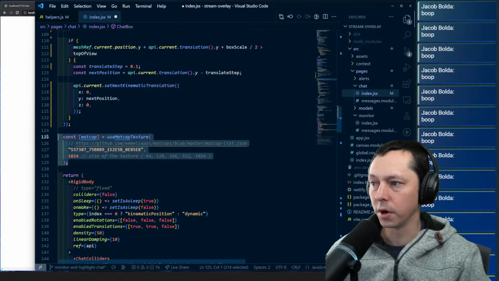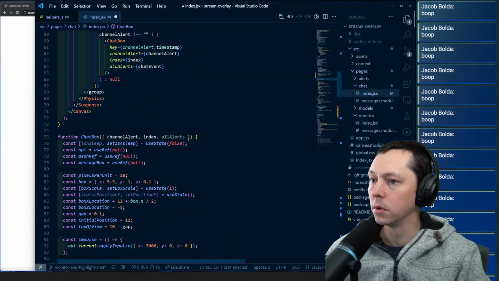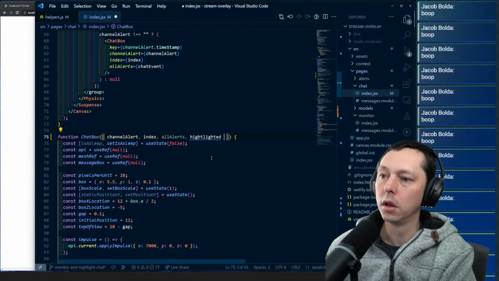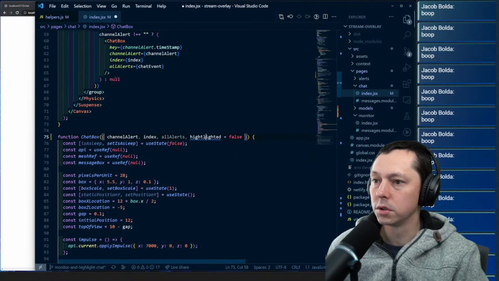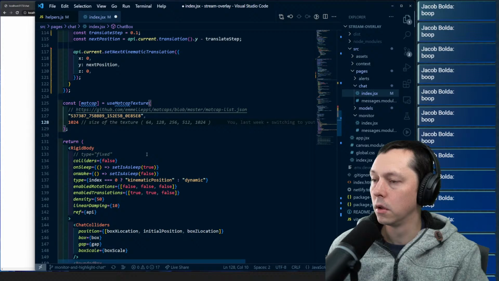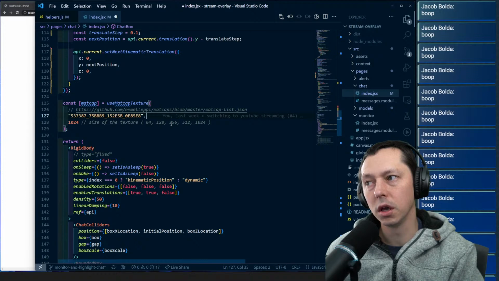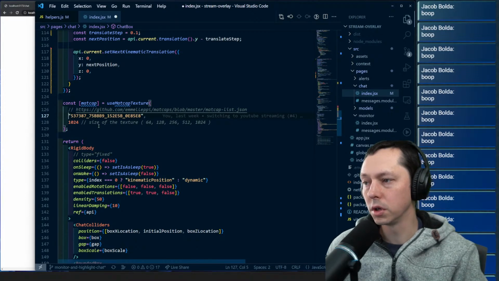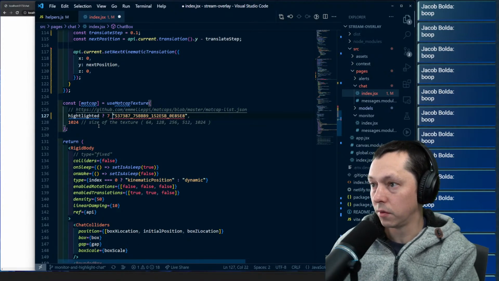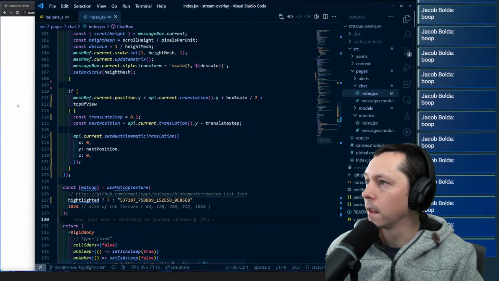And we're using a texture right now. So what we can do is we can just tweak the texture. So we can say, let's say highlighted, and we're gonna set a default to false. And we're gonna say, size of the texture. So this either takes a string ID. So we're gonna say if it's highlighted, then do 7. Otherwise, do that ID that we have.